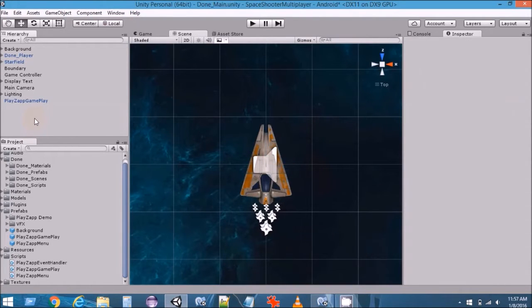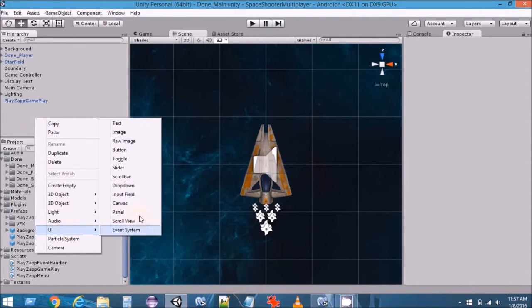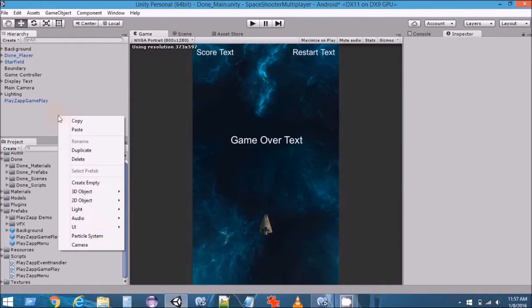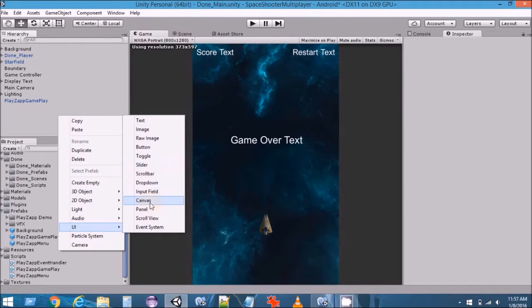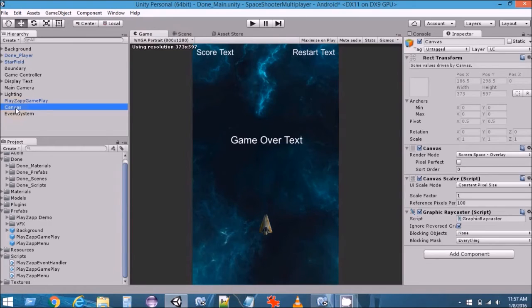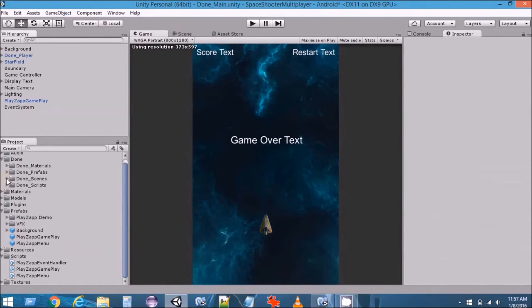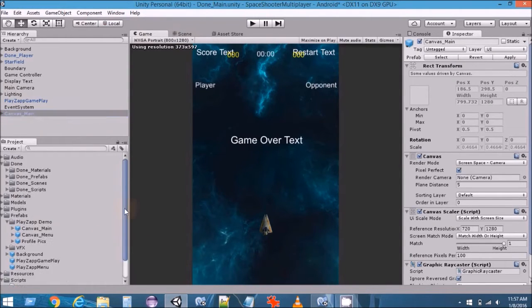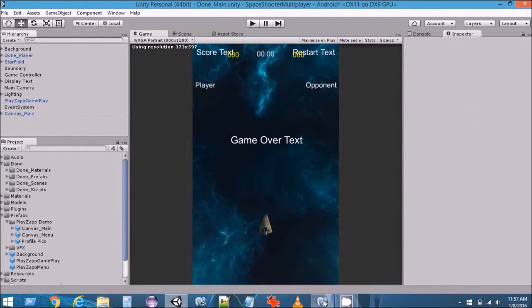Next I'm checking now. Next I'm going to create the canvas. I already have the canvas created, all the UI elements created for the demo. So I'm dragging the canvas main from the prefabs. I have to create the canvas so that I get the event system. So I created it, and after that I deleted the canvas.